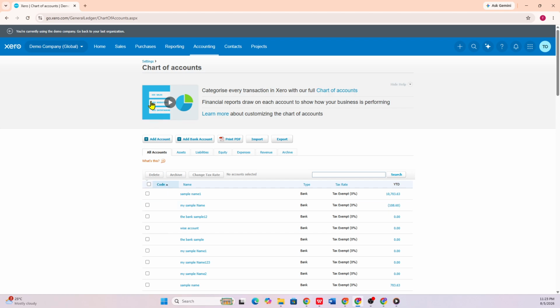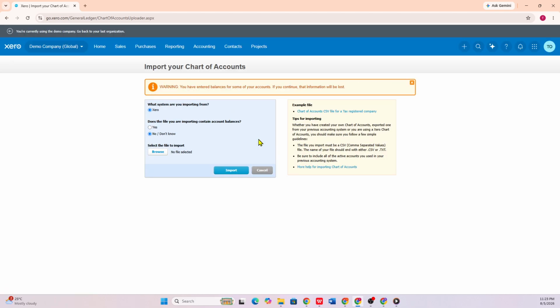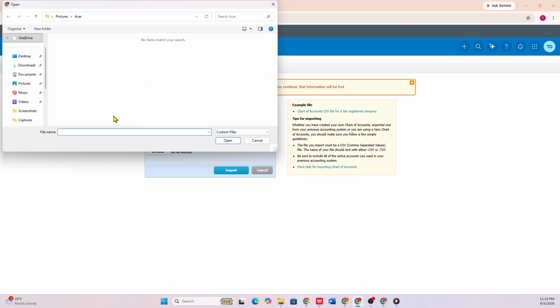Once you're on the Chart of Accounts page, locate the Import button. Click on it to begin the import process. A new window will appear, giving you the option to upload your CSV file. You can either drag and drop the prepared file into the upload area or use the Browse option to locate the file on your computer and select it.